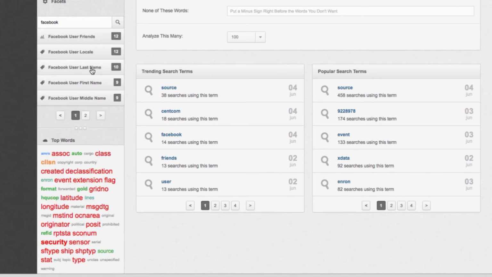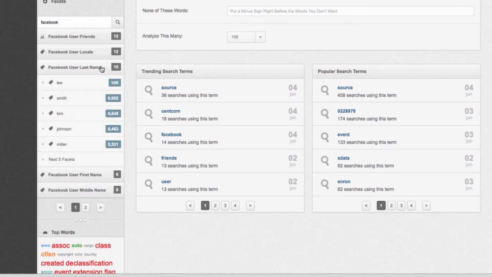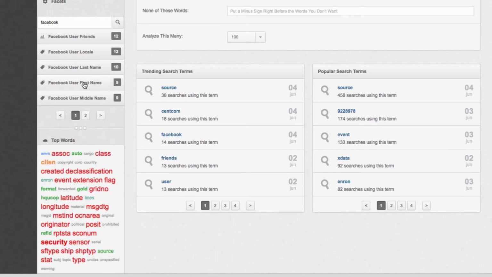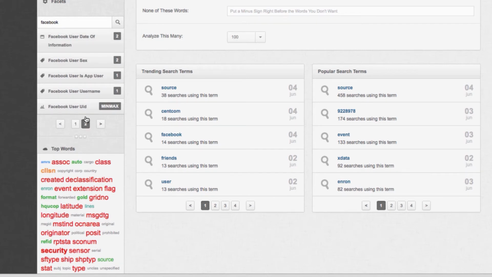So let's take a look at something that might resonate with you a little bit more, Facebook user last names. These are the top 10 last names inside the Facebook user profile metadata, and you can see the most popular last name for Facebook happens to be Lee. That makes a lot of sense. Smith, Kim, Johnson, Miller. Again, if you want to look at all of the facets, simply hit the button for next 5 facets, and here are the top 10 last names for Facebook users. And of course you can see first name, and hit the pagination button to scroll through all the Facebook associated facets.